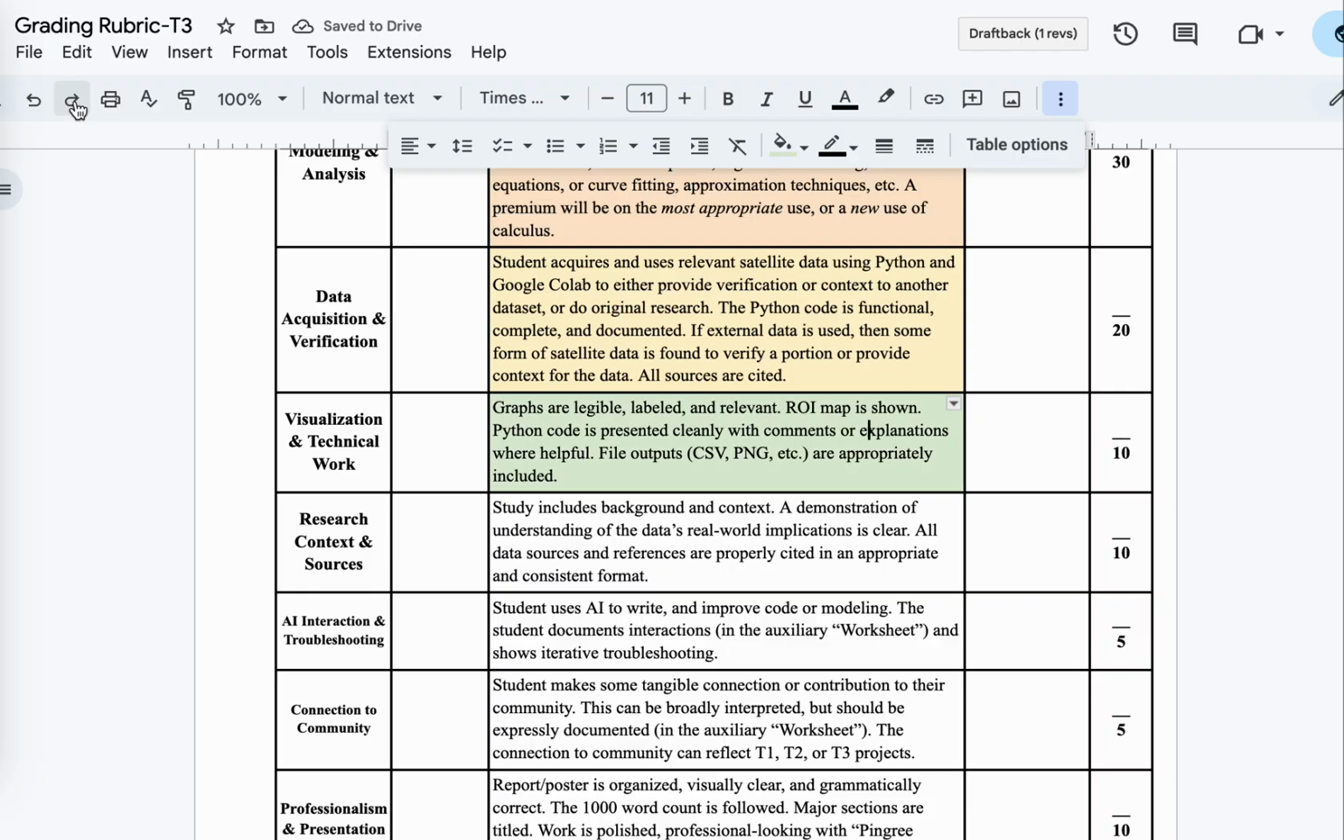Visualization is a really great part of this. Make sure that you've got your region of interest map. You've got other graphs labeled and clearly defined. If you have got some fancy CSV file, maybe you can include a snippet of it just so I know what it looks like, or I could again verify if it was somehow important.